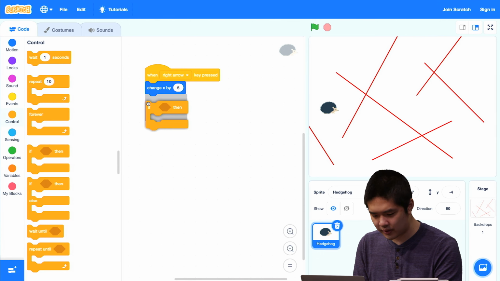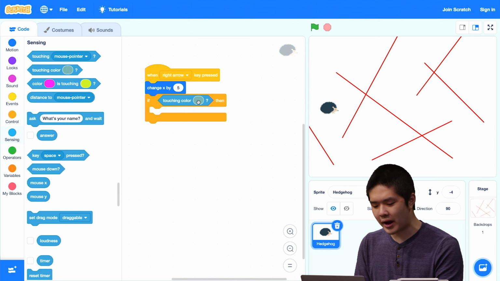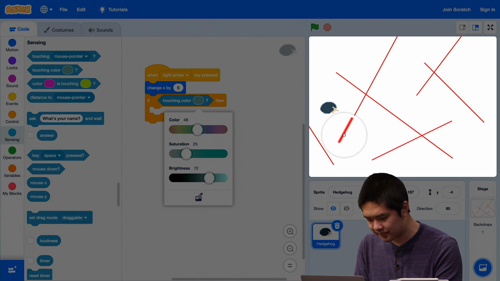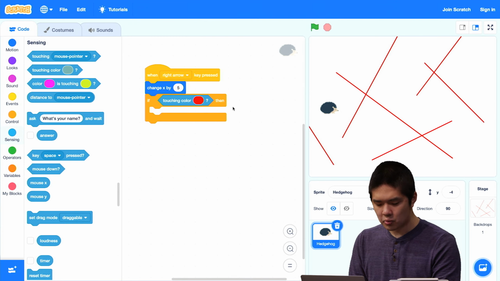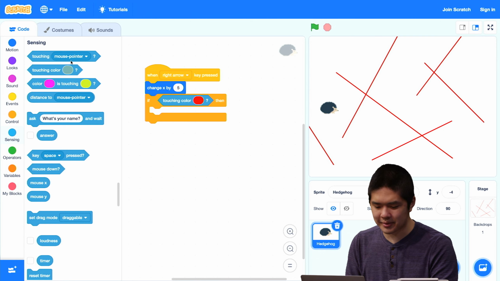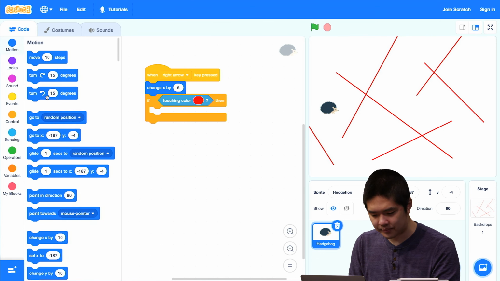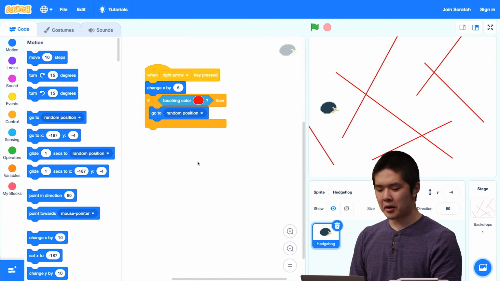So I'll ask if the hedgehog is touching a color, because the walls are all red. So I'll grab a color using this eyedropper tool, grabbing it from the stage. Let's grab this red right here. So if the hedgehog is touching the color red, well then I want the hedgehog to just, for now, let's say, go to a random position on the stage. It's going to somehow magically disappear and reappear somewhere else. We'll have it go to a random position. And that's what happens when I press the right arrow.